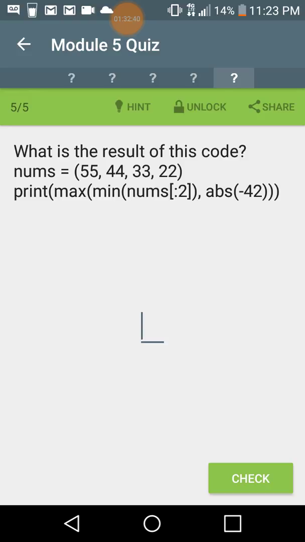We're looking at a tuple because what's on the right-hand side of the equals is in parentheses, and the name of the tuple is nums, and we are going to print the maximum of 2 things: min(nums[:2]) and abs(-42). All right, we want to find out the maximum of each one of those, but we've got to figure out what the values of them are first. abs(-42) is easy enough because the absolute value of -42 is 42. So think of a 42 there.